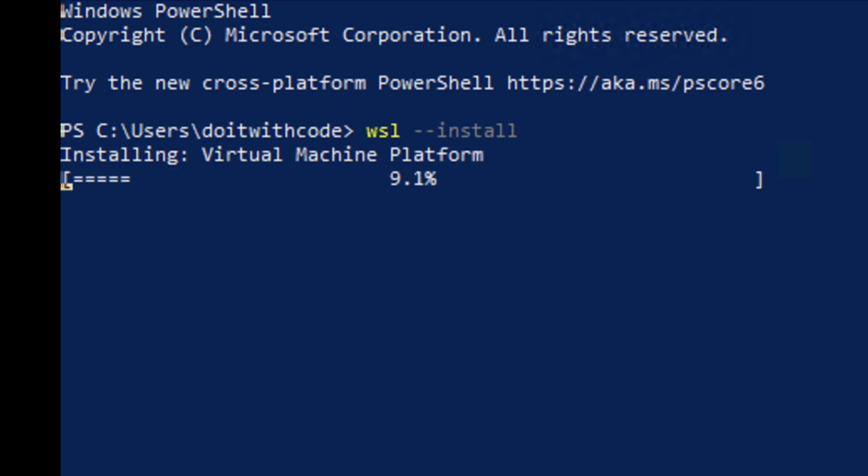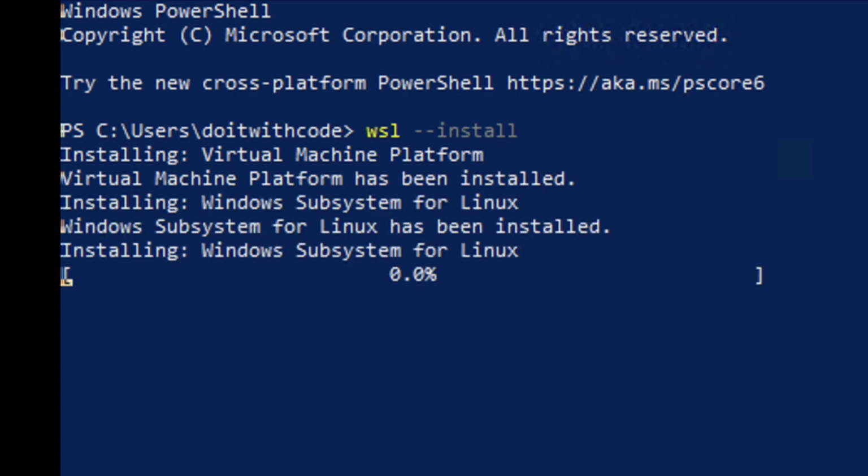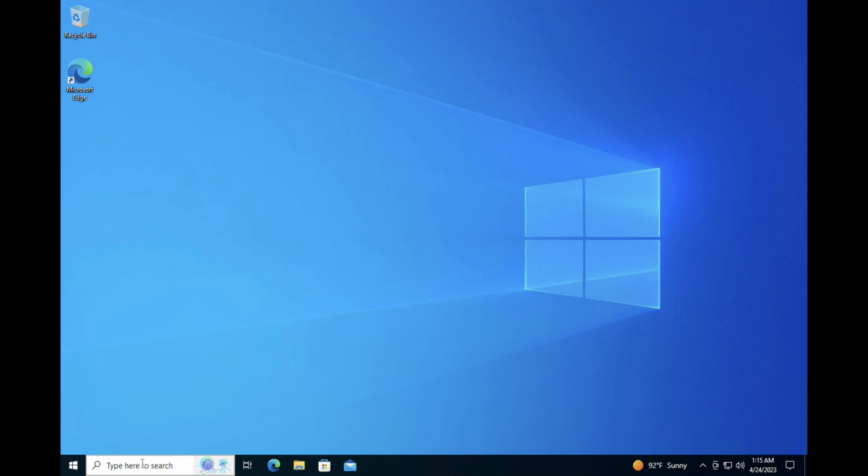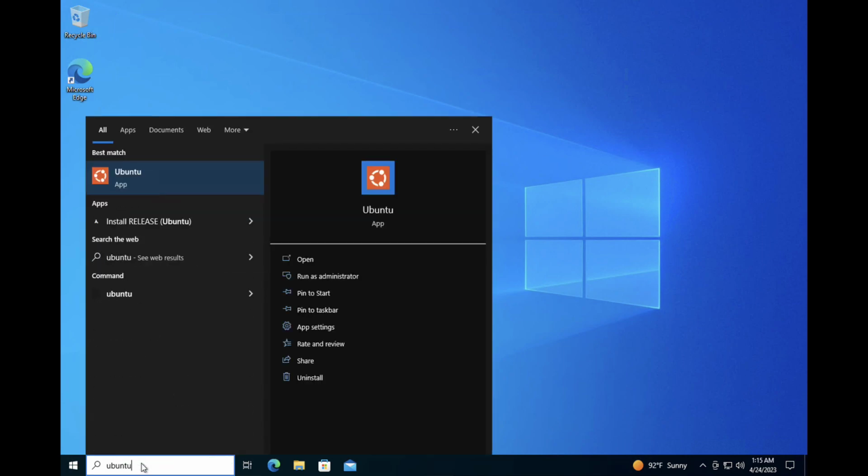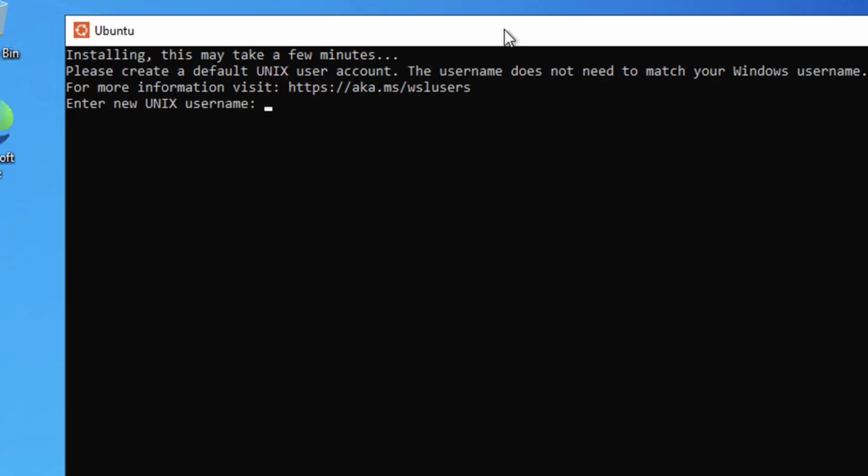This will install Windows Subsystem for Linux. You then need to reboot your computer. After reboot, click on the Start menu and type Ubuntu. This will open the shell.